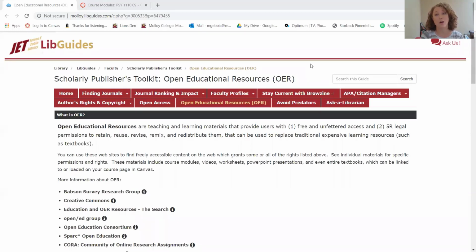Open educational resources is one of the ways that you can help level the playing field for all of your students and encourage learning from day one in your class.